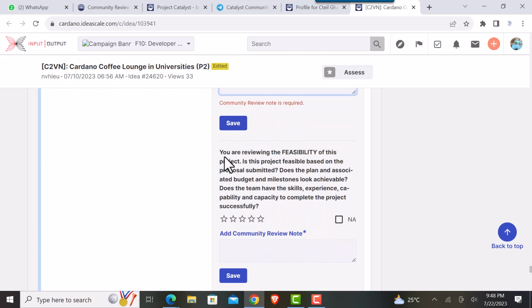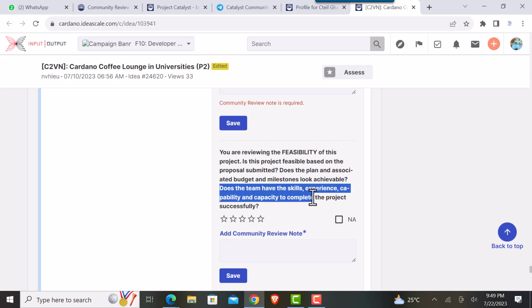Feasibility. So you are reviewing the feasibility of this project. And under feasibility, this is what you should be looking out for. Is this project feasible based on the proposal submitted? Does the plan and associated budget and milestone look achievable? Does the team have the skills, experience, capability and capacity to complete the project? So these are the key things you should be looking out for in feasibility.